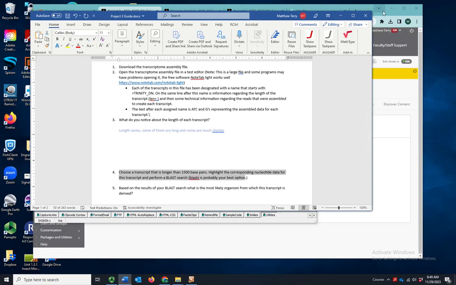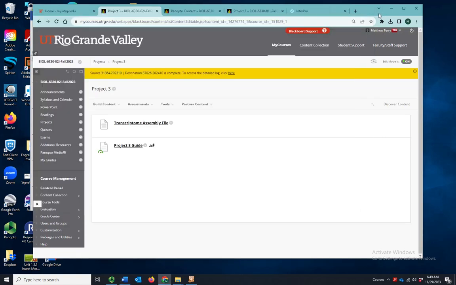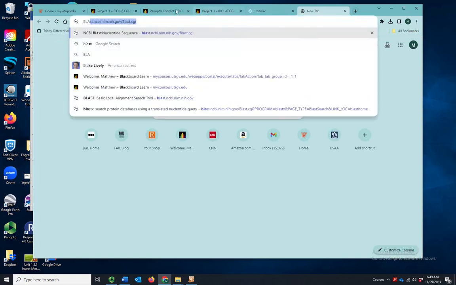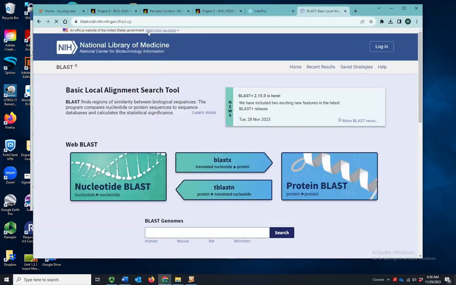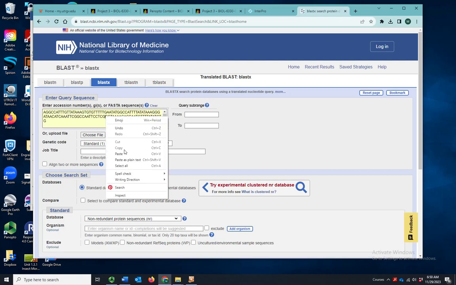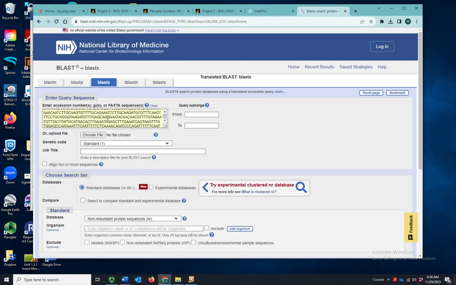Now BLASTX translates it to an amino acid sequence first before sequencing it. So you have a little bit more of a conserved starting point, because amino acid sequences tend to be a little bit more conserved. So let's do that. I'm just going to go to BLAST, and here's the BLASTX option. So we'll try that, and I'm going to paste it, Control V, or right click paste. Paste my sequence into this window.